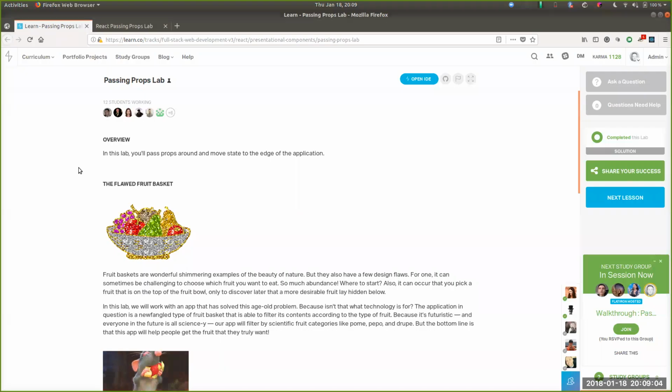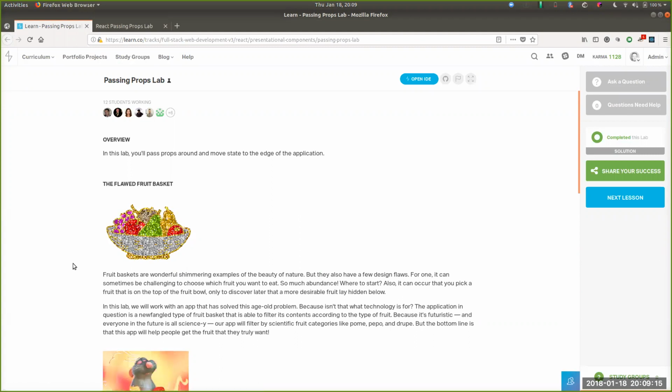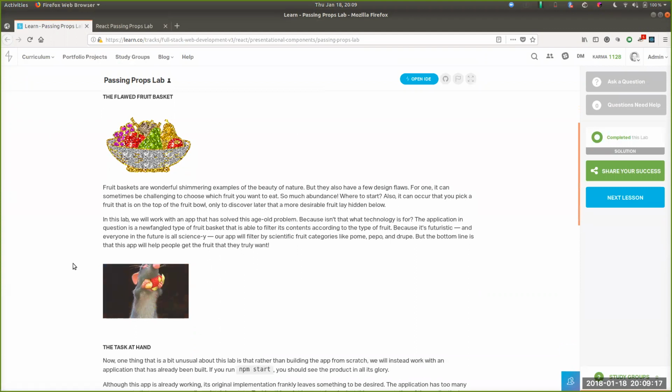So, passing props lab. In this lab, you'll pass props around and move state to the edge of the application. The flawed fruit basket. Fruit baskets are wonderful, shimmering examples of the beauty of nature. They also have a few design flaws.